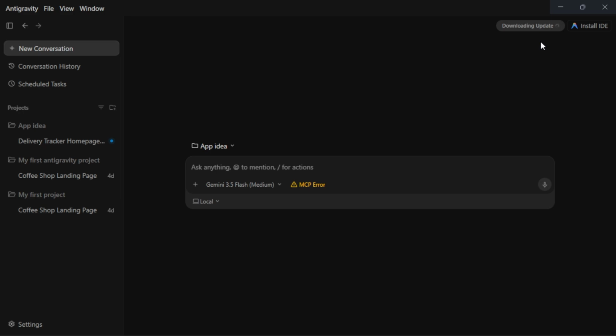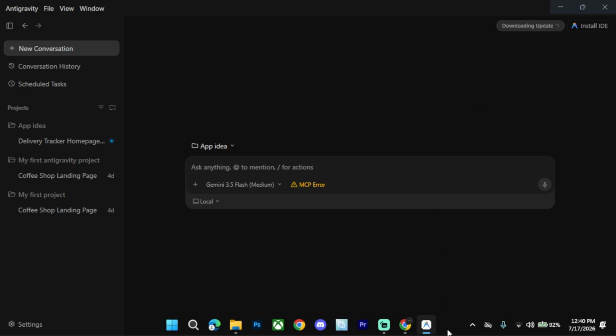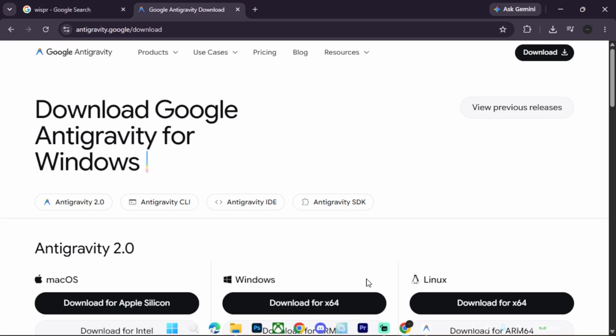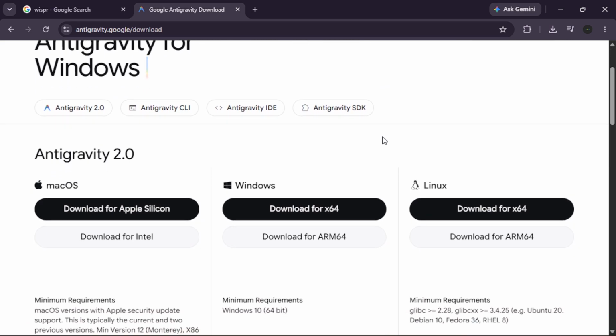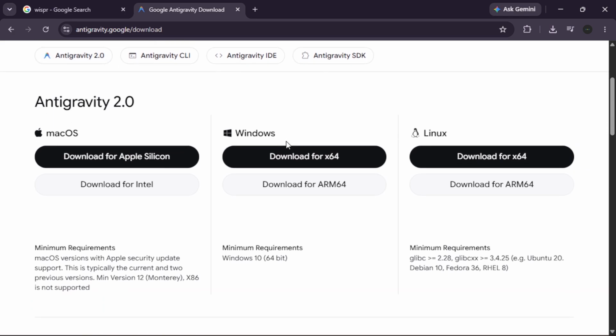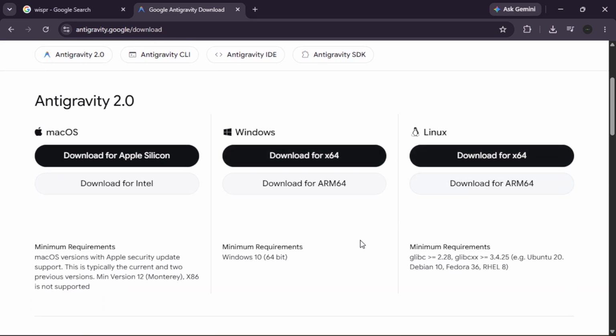Step 4. Download the newest version manually. If you do not see any update button, open your browser and go to the official Google Antigravity download page. Download the newest version for your computer. Choose Windows if you are on Windows, Mac if you are on Mac, or Linux if you are on Linux. Once the download is finished, open the installer and follow the steps on the screen. If it asks you to replace the old version, allow it. This will keep things clean and make sure you are using the newest version.